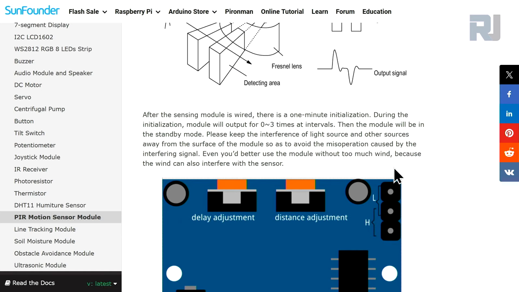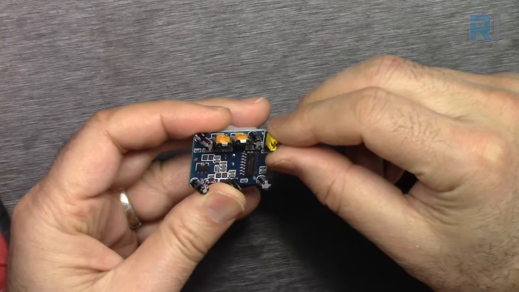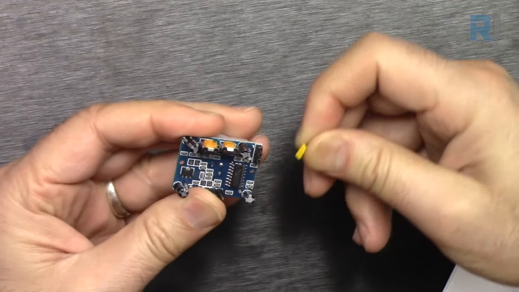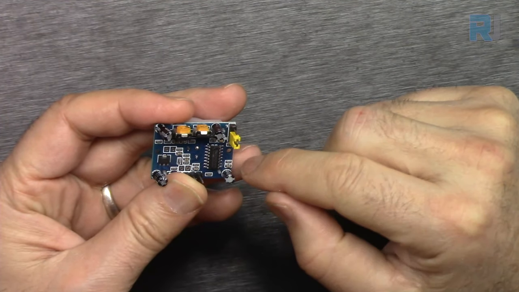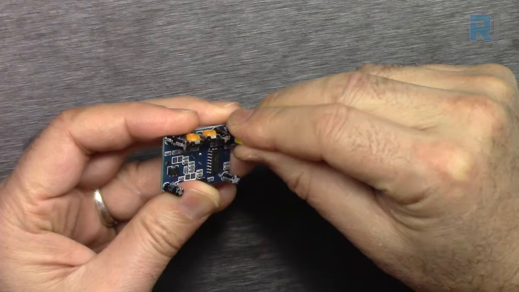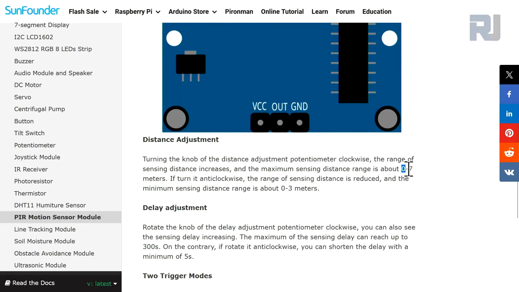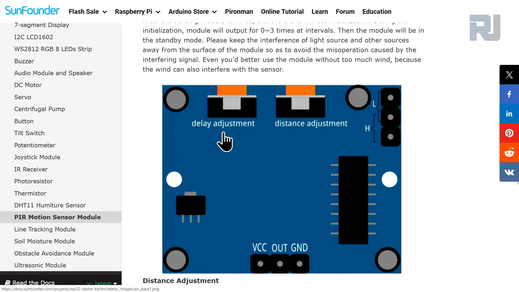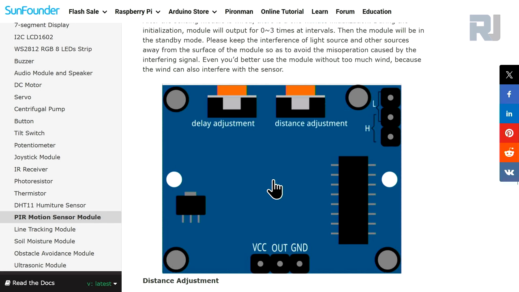And also we have a jumper setting here, so this is low, and then we have high. This side is high and that side is low. By default, when you receive it, it should be in low. The distance is maximum up to 0 to 7 meters. To avoid continuous trigger, the delay can be set from 5 seconds to a maximum of 300 seconds. And then these two settings, high and low.